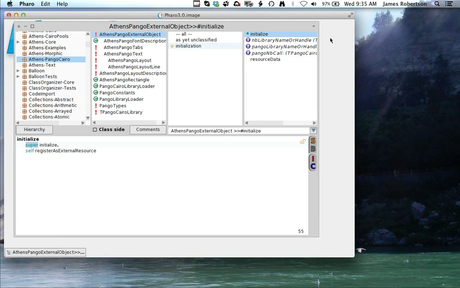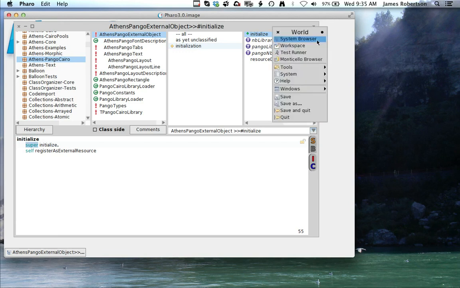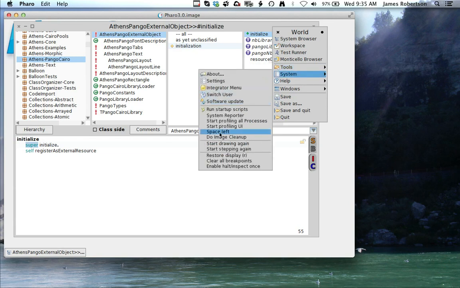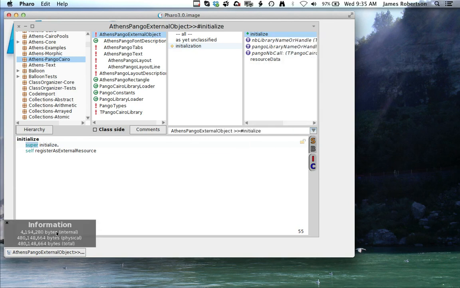First off, let's go over here in the world somewhere and we'll bring up the menu and we'll go to System and take a look down here at space left. What you'll see is a little window pops up down here, and as long as you keep the mouse over, you can read what's down there: physical space, internal, and total. And then as you move the mouse away, it'll disappear. So that's a useful piece of information to have, especially if you're doing something memory intensive and you just want to watch what's going on.